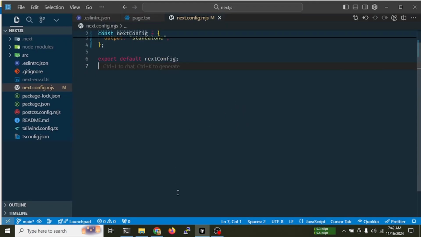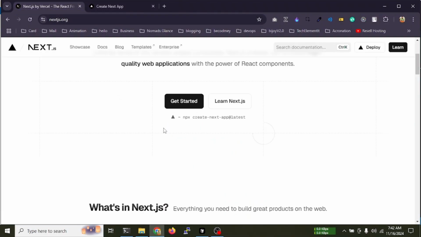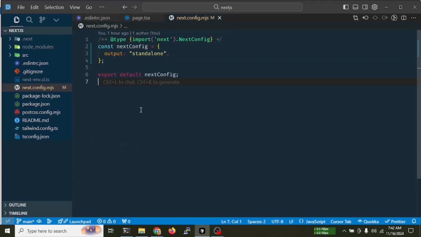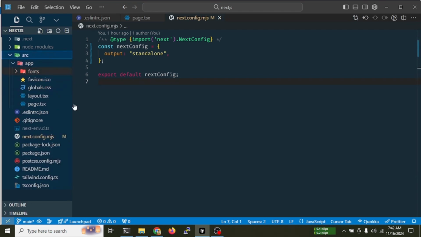In this tutorial, I am assuming you already have a Next.js application on your local machine. If you don't, then no worries. Head over to the Next.js documentation and follow the instructions to set up a brand new boilerplate using npx create-next-app@latest. I already have it installed on my local machine, and here is the code of the boilerplate.